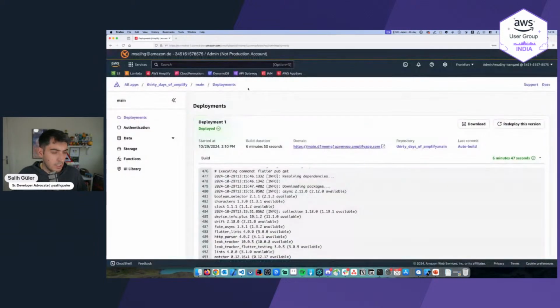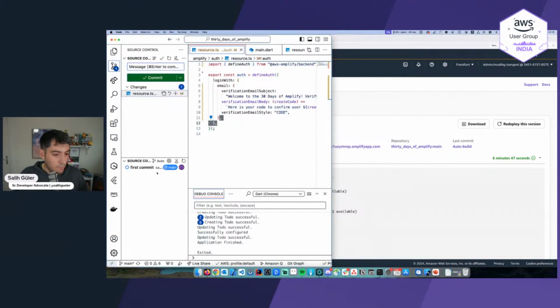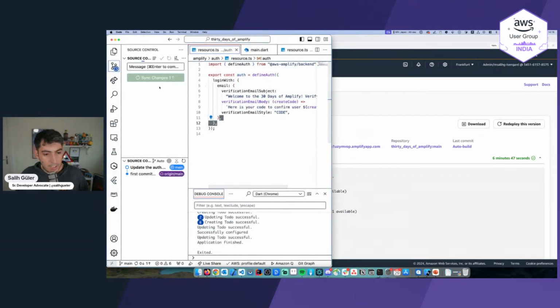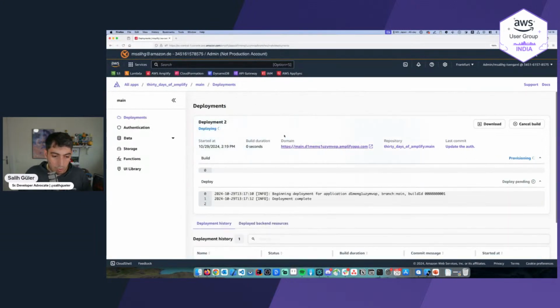So I can sign out, and let me push these changes so you can see how automatically it updates the auth. How automatically it is creating the deployment again. So it is triggered automatically. So yeah, once this deployment is done, we should be good to go.